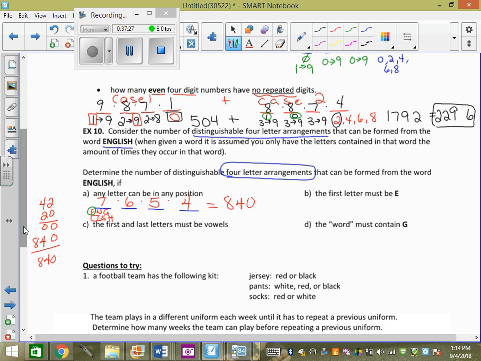Okay. The next one has a restriction. The first letter must be an E. This one has to be an E. How many options do I have for it? 1. I've now used up the E. How many options do I have for the next blank? 6. Because I have N-G-L-I-S-H. Then how many do I have for the next one? 5, because I pretend to keep one.